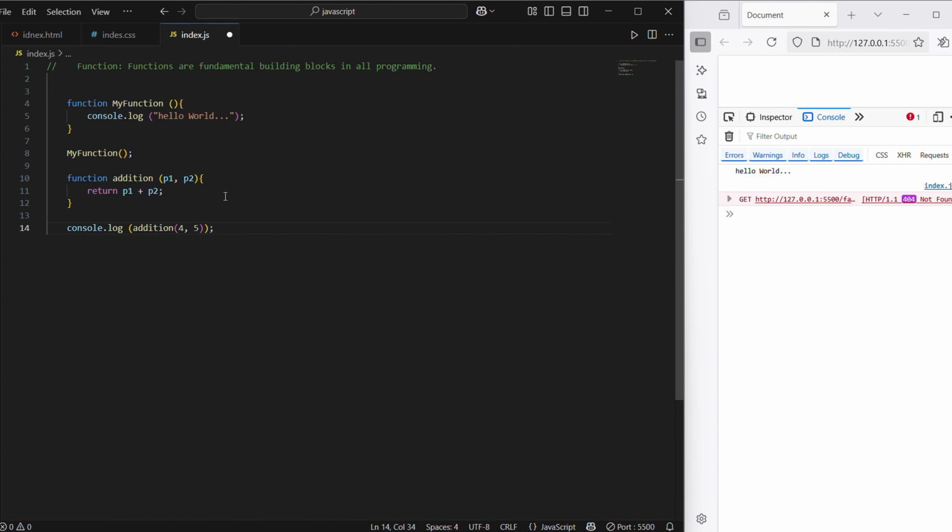Now let's see the result. 4 plus 5 is 9. Let's change the values. For example, I want to change the first value to 9. Now let's see the output. Now the addition function gives 14.